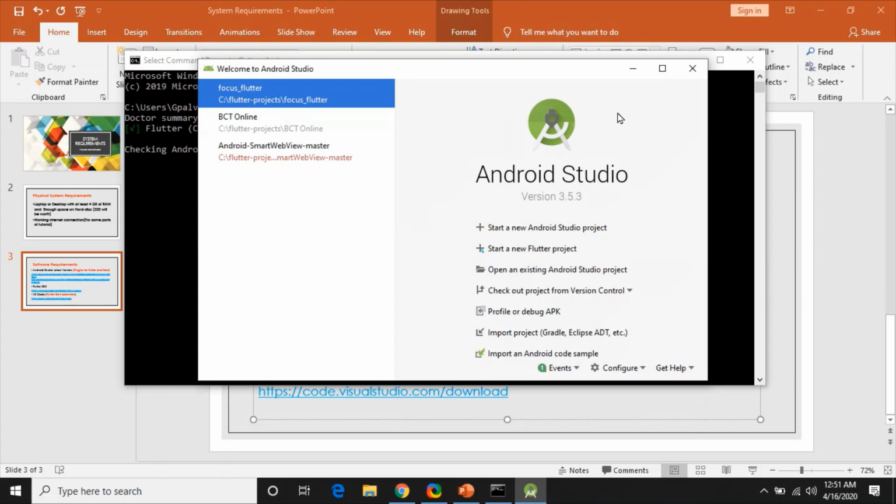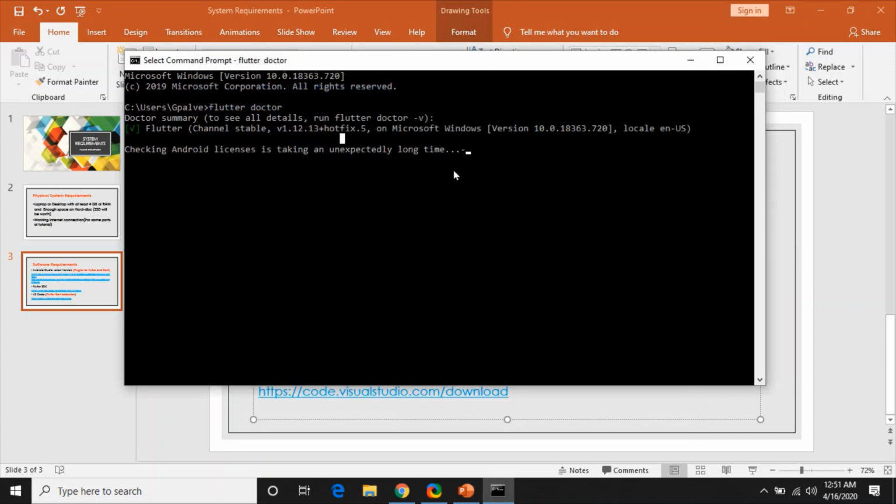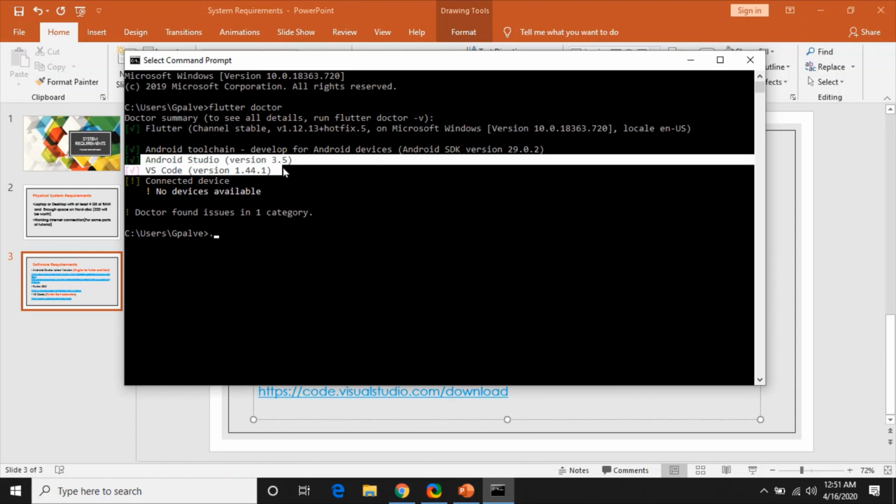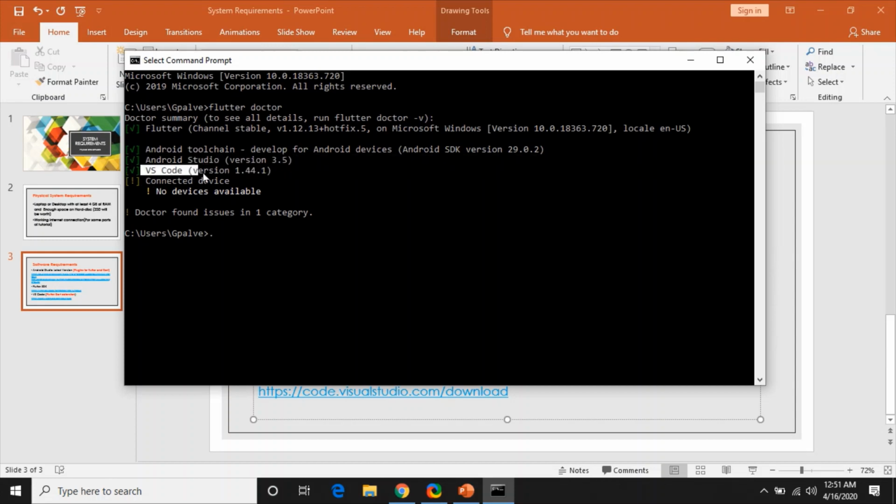Okay, so everything was checked and I got the reply. Android toolchain, develop for Android devices, this is okay. Android Studio version 3.5 is okay. VS Code version 1.44 is okay, and no device available. I have not connected any device, so that is okay. So this is what you should get at the end of the flutter doctor command.